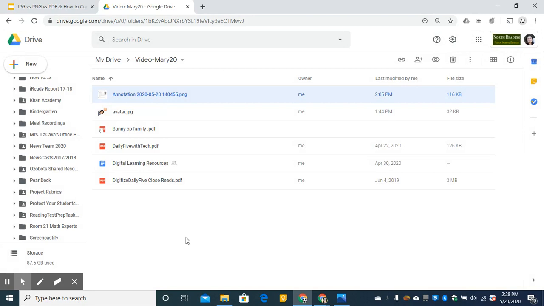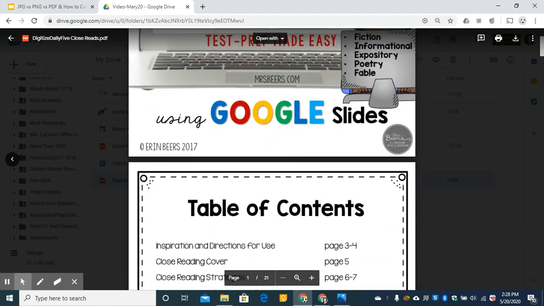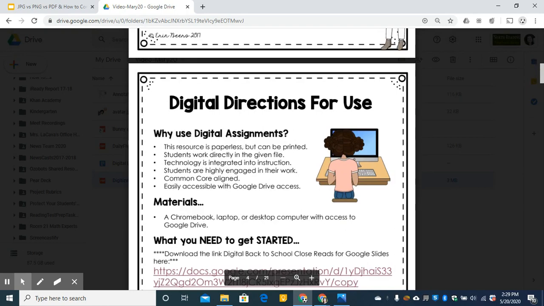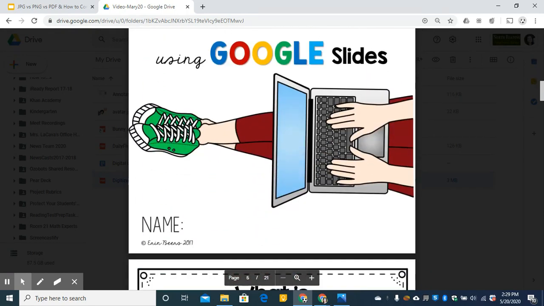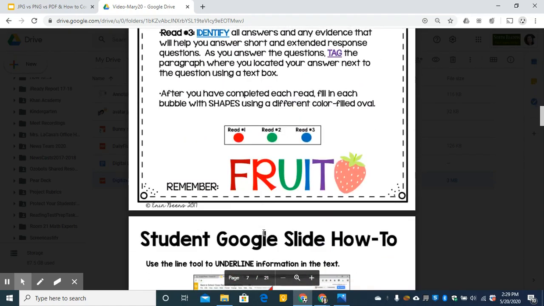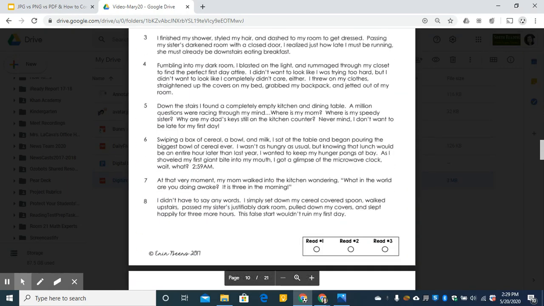I also wanted to go over another option for creating a JPEG or PNG out of a PDF. So I have this great PDF close reading packet. And let's say I wanted to go ahead and choose a portion of this and insert it into Google Slides as a PNG file so that my students can use it to record their response.